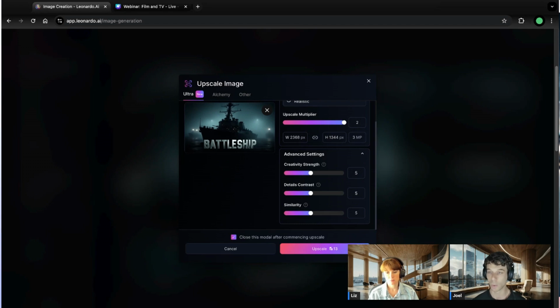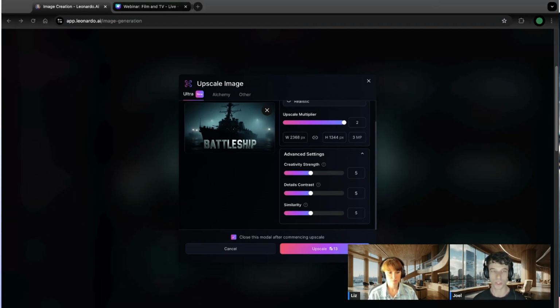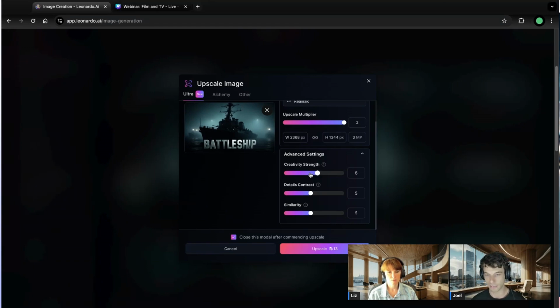What I'm going to be using today is the creativity strength. The creativity strength controls how much liberty the upscaler has in terms of adding in additional information using AI. A higher setting results in more freedom, more the AI taking more liberties with your image, whereas a lower setting adheres more to that original input. So today I'm going to set this at a 7 and go from there. It's going to work its magic.